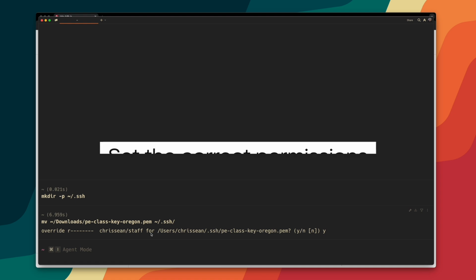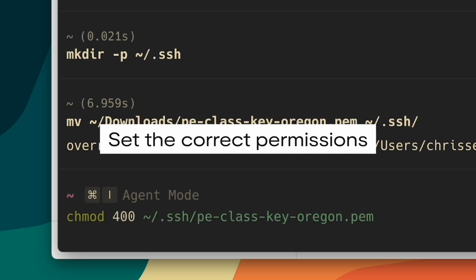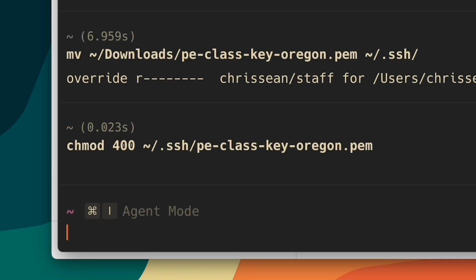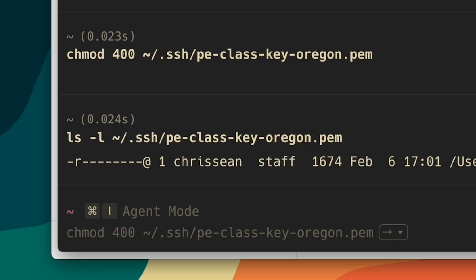Then we want to set the correct permissions. And how do we do that? We're going to run this command. Perfect. And then last but not least, you want to make sure that you verify the file is in place. So we do that by running this as well. All right, hit enter, and you can see that the file is in place.